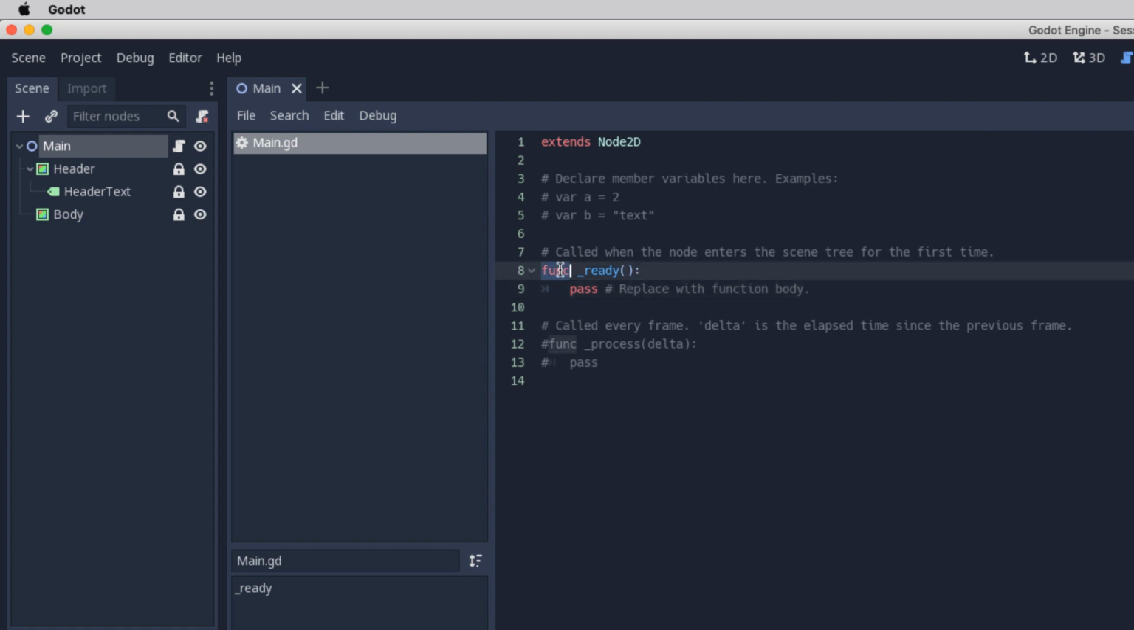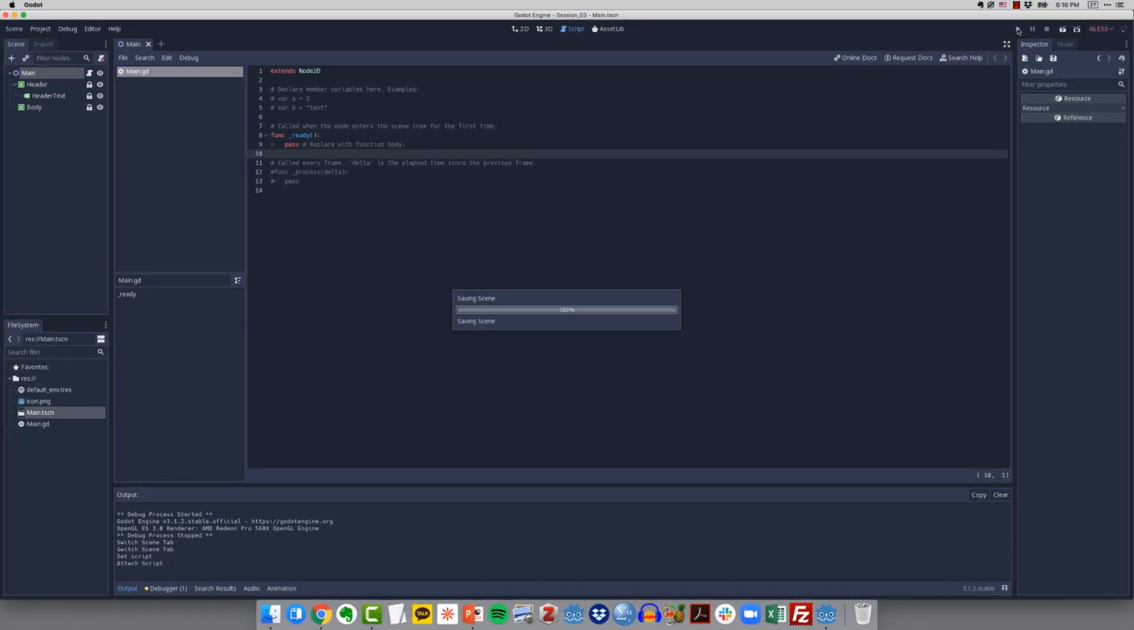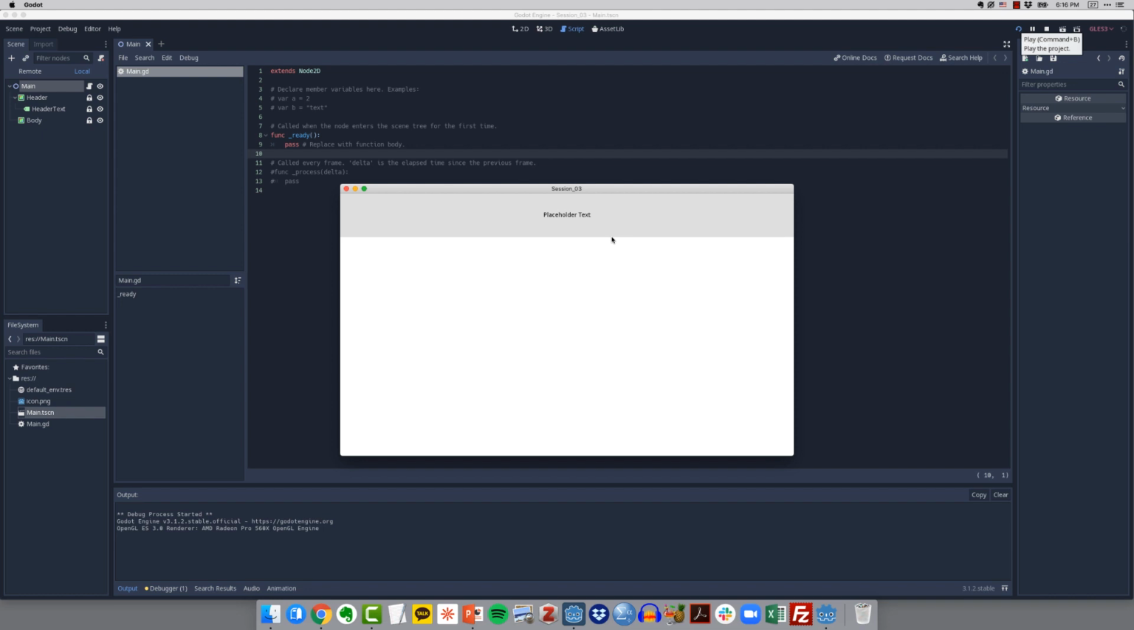So we see this keyword func in red, and then we see the function name, which is underscore ready. And then by default, this function doesn't do anything because it has the keyword pass here. Godot is telling us if we want this function to do something, we actually need to replace the keyword pass with the body of our function, or with the code of our function. So if I actually run this, we can see our project executes, but nothing actually happens.